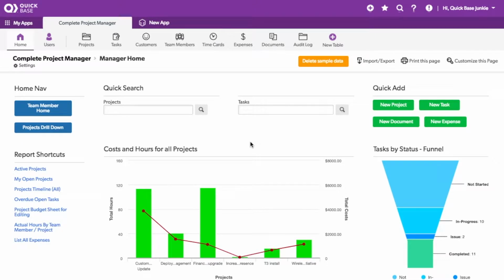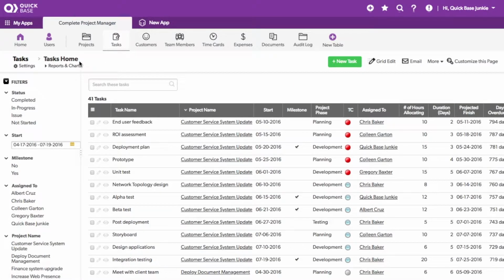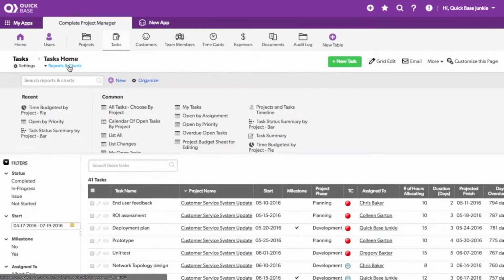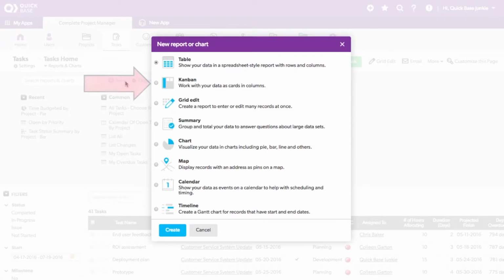For this video, I'm using a Quickbase from the Quickbase App Exchange called the Complete Project Manager. Now to show you how Kanbans work, I'm going to use our task table. The new Kanban feature is actually a type of report. So I'm going to open reports and create a new report using the Kanban.